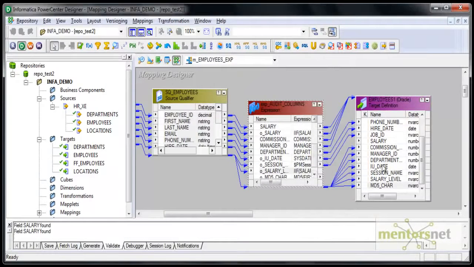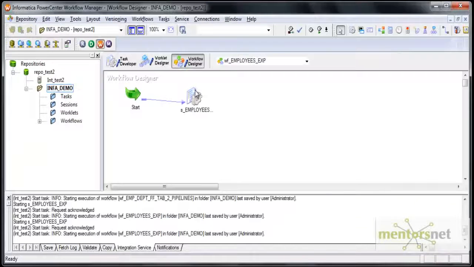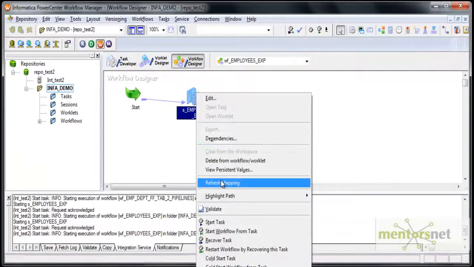Now let me connect the O underscore salary to this salary. Because I made the salary only an input port, this link was gone the moment I made it an input port, so it is no longer an output port. Now I'm connecting this output port to the salary. I'm saving this, coming back here and refreshing the mapping.